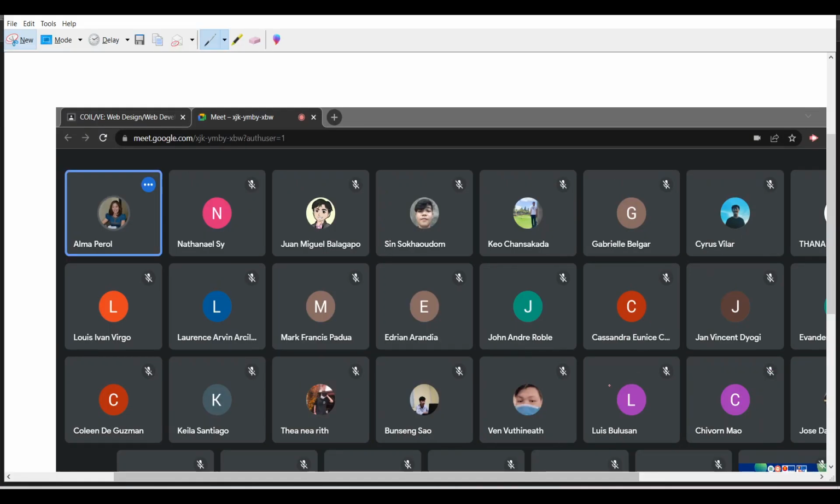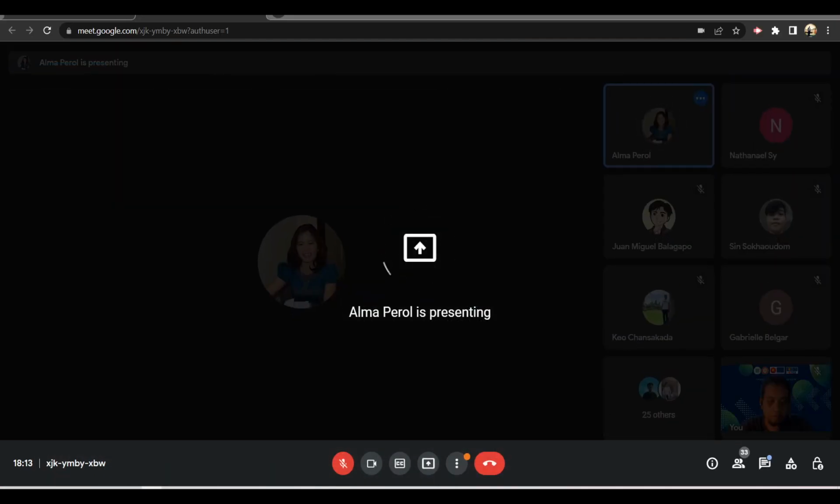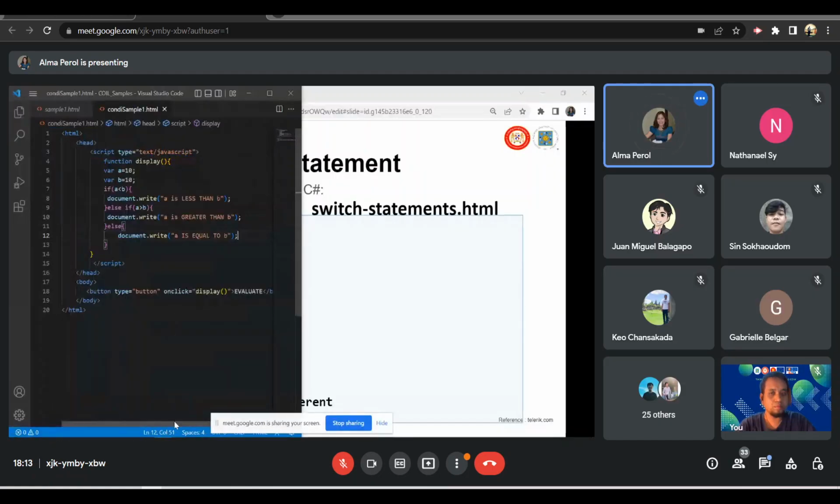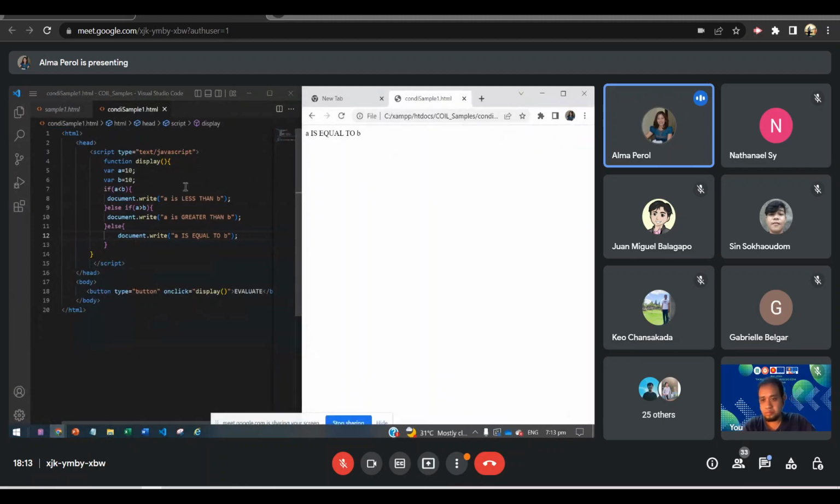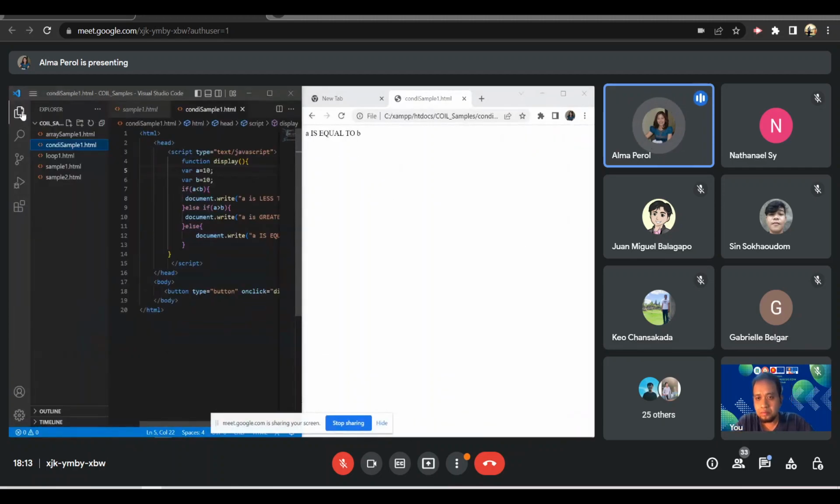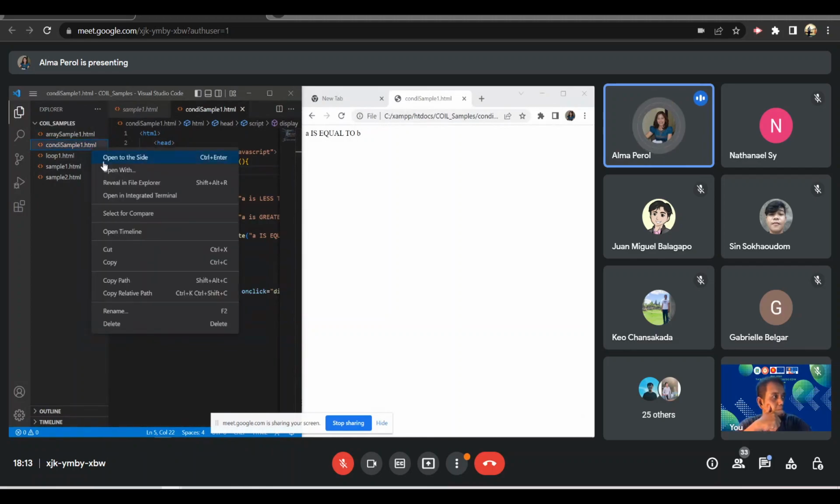And let's have an example for the switch. We're just going to have a simple example again to use the switch. So this time, I'll just copy this. I'll close this first.